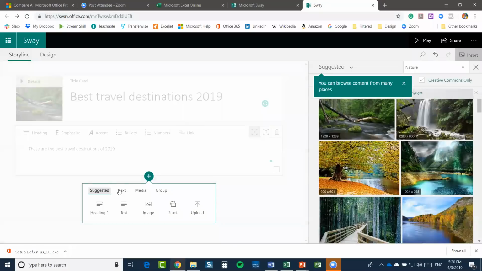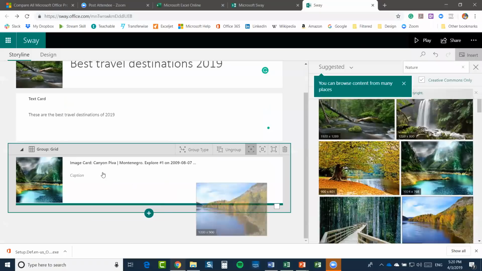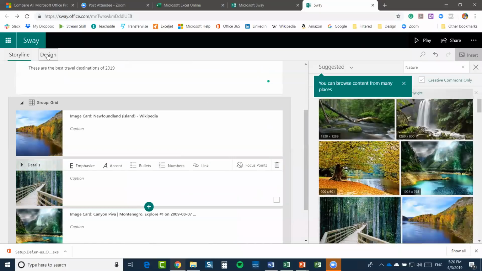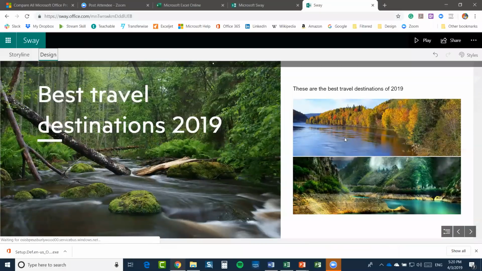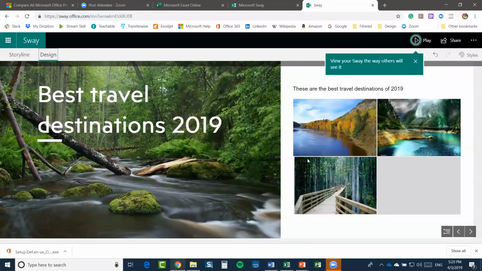I can go in and add other things. So if I wanted to add, let's have a look, a grid of images, I'm just going to drag some more images down here so you can see how it works. And go back to design. You can see I'm building up my sway. It's starting to build out a little bit. And you can make these things clickable, so it will take people through to different things. So it's just a really nice way of building up a really nice presentation.